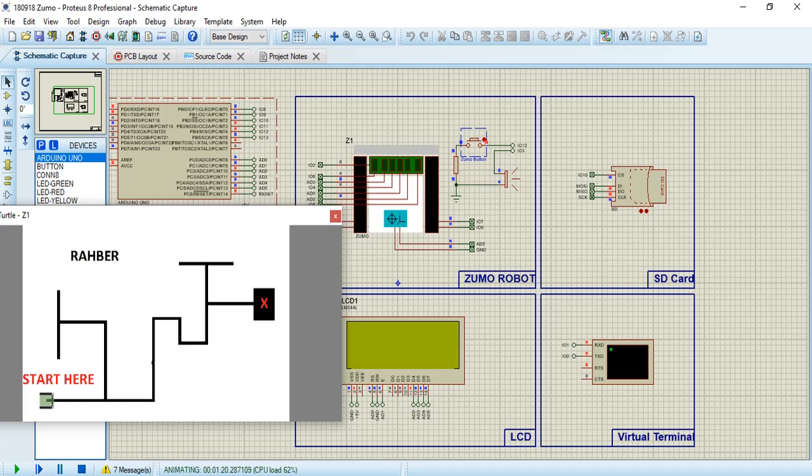So the SD card is initialized. All I have to do is click this button. Wait, it's a little noisy. So it is working. You can check the readings on the LCD for straight, left and right. So all the values are being displayed, which will be saved in the SD card.